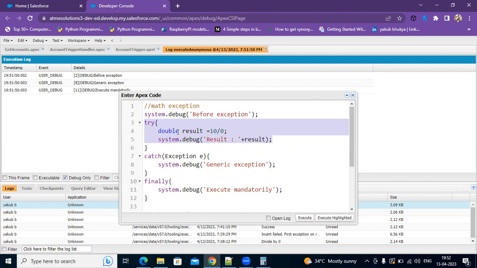If any exception occurs, it will go to the catch block. If there is any exception present, whatever code you want to execute, you can write that code here. But for simplicity's sake, here I'm writing a debug statement only. And finally, I'm keeping this one, execute mandatorily.